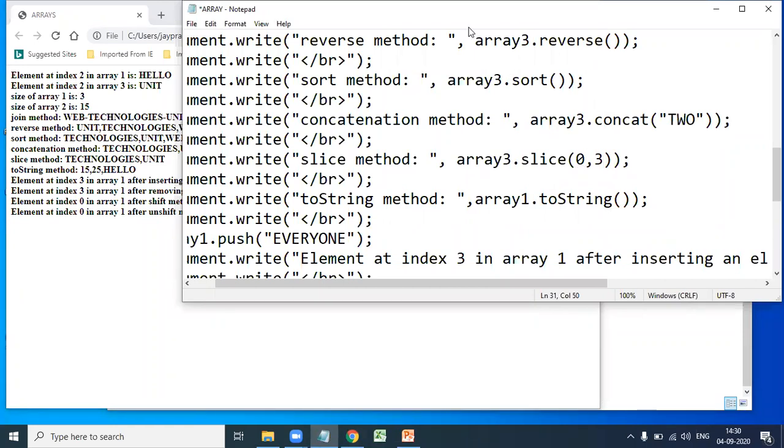So what is the output? One of you respond in chat box. What is the output of array 3 dot slice of 0 comma 3?